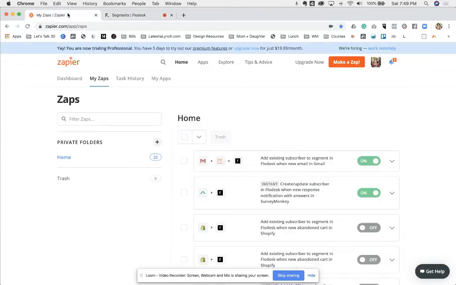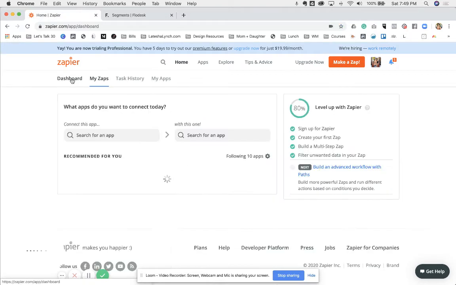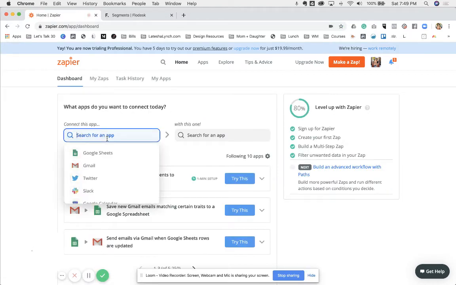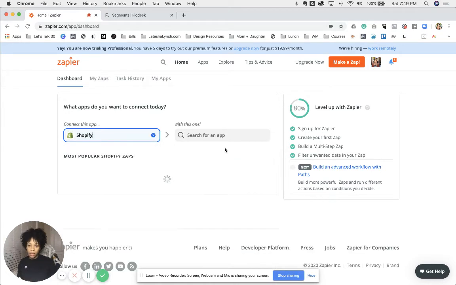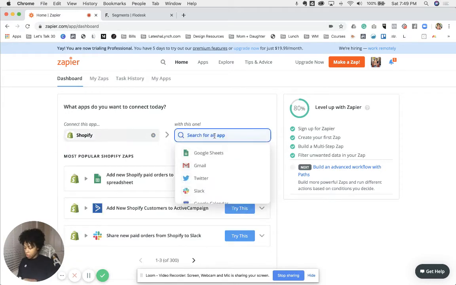Okay. So then you get into Zapier, you go to dashboard, and then you tell it which programs you want to connect. So we're going to connect Shopify, and we're going to connect good old Flodesk.